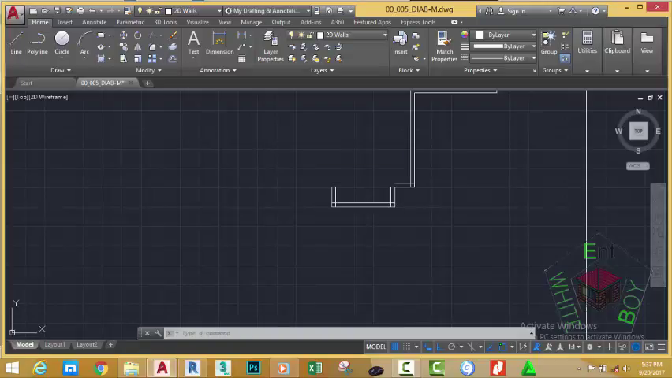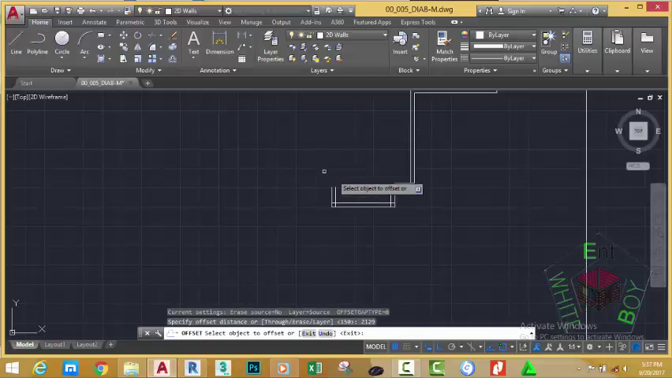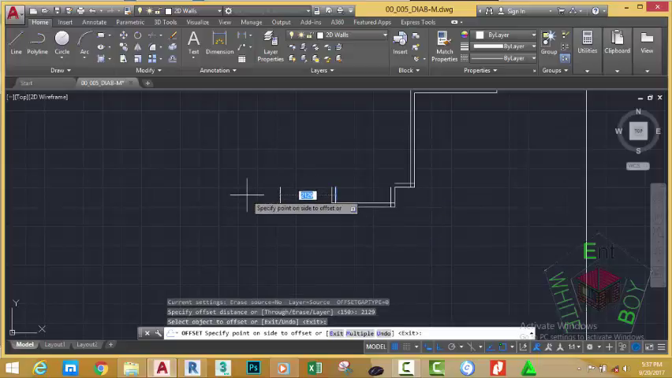Select the offset command again. For the offset distance, type 2129. Press enter. Select this line and offset it to the left. Select this line, move the mouse cursor and type 1831.